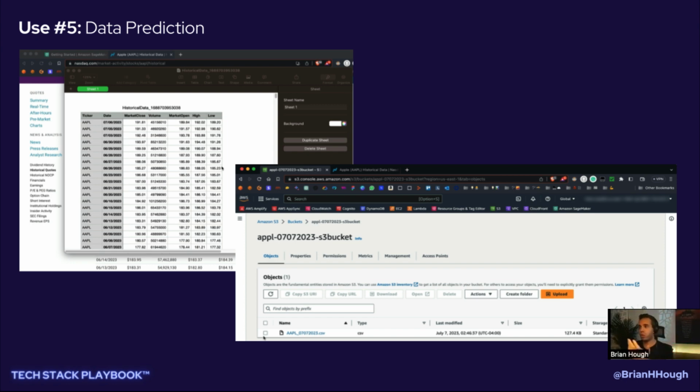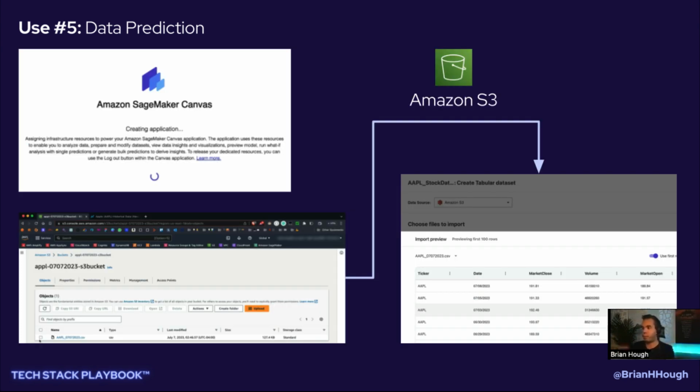But we could use Google Slides, or like Excel, those types of tools. I forget what Apple's one is. It's Numbers, their Excel. But then we upload that to S3. That now is a CSV file that lives in a bucket, kind of similar to what we did before.